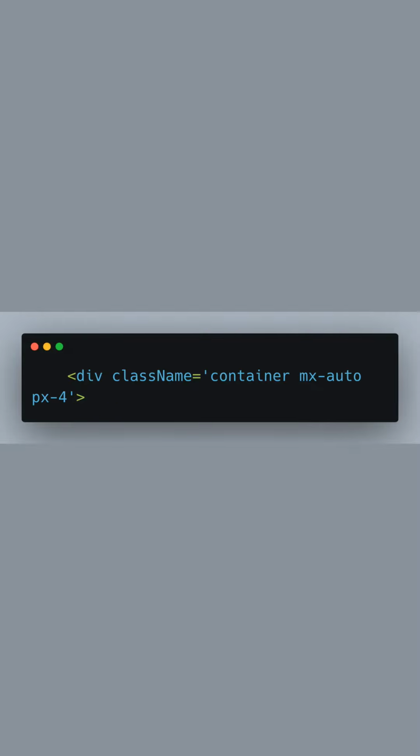We start our layout with a div element that serves as a container. Using Tailwind's container class centers the content and gives it a max width based on the screen size. The mx-auto utility centers the container horizontally, while px-4 adds horizontal padding.